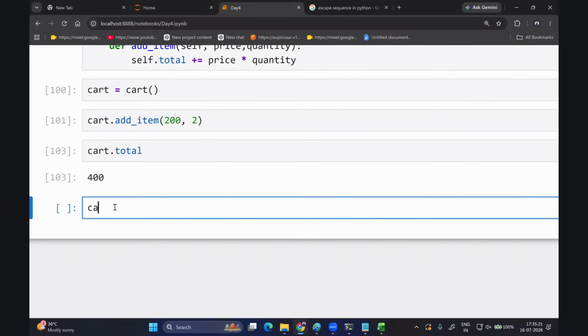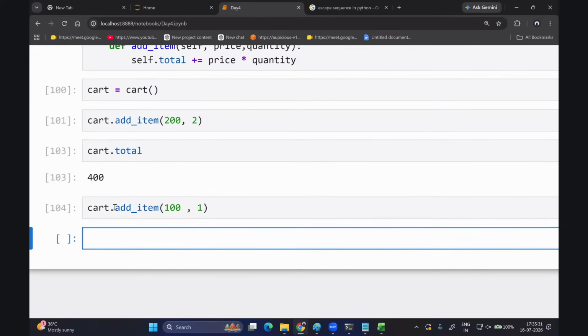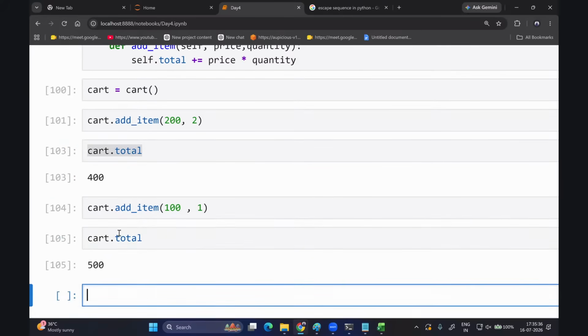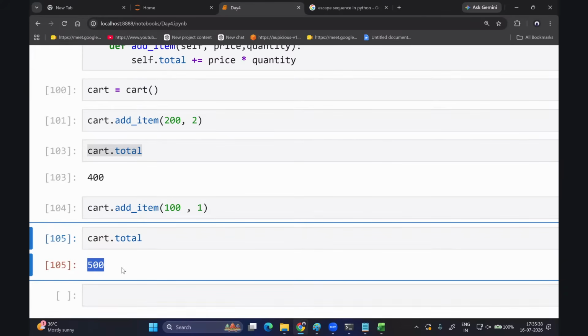Now again, something I'm adding inside the cart. So cart, again, a new item I want to add. We want to add 100 rupees. I purchase one item here. And see, now this item is added to the cart. Now if I see the total of the cart, it has become 500. So it is like organizing your entire code in a better structure so that we can call it and use it whenever it is required.